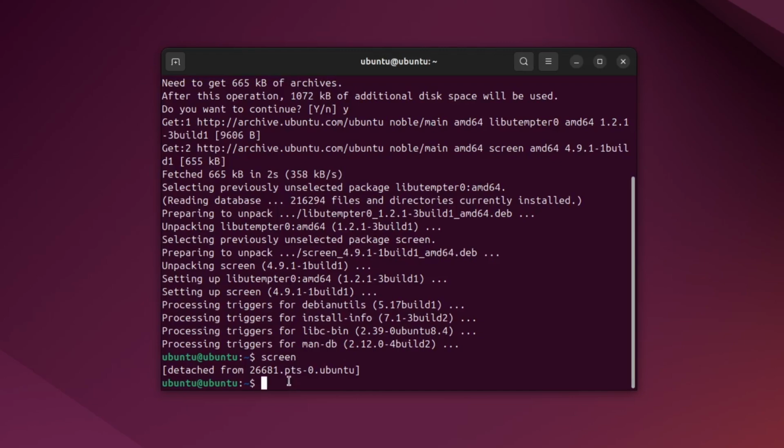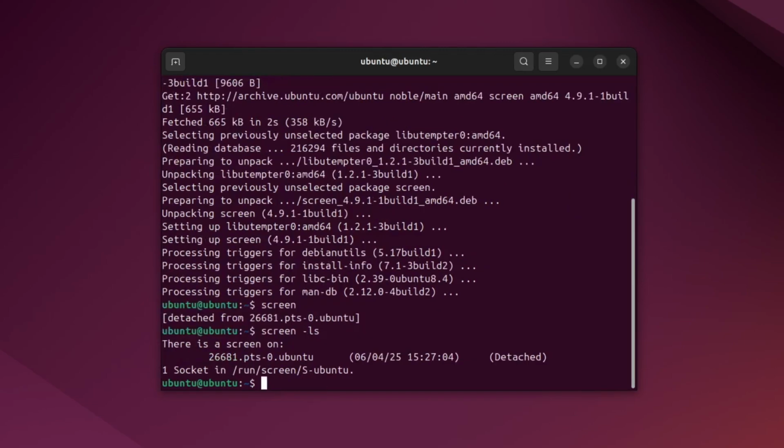To check that it's still running, type screen -ls. You'll see a list of active screen sessions. If you want to go back to the detached session later, use this command: screen -r. That will reattach the session and you'll pick up right where you left off.